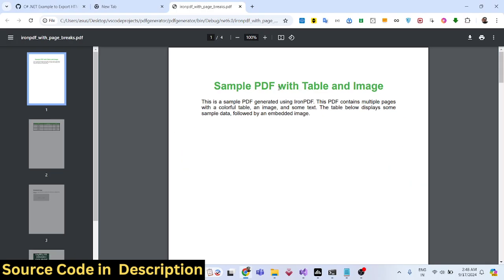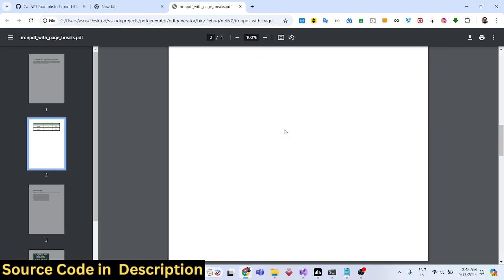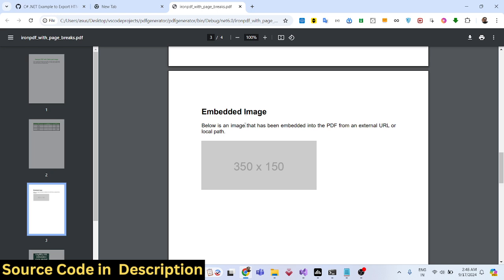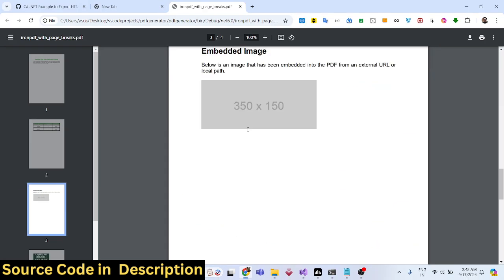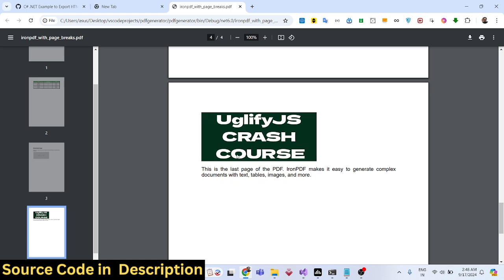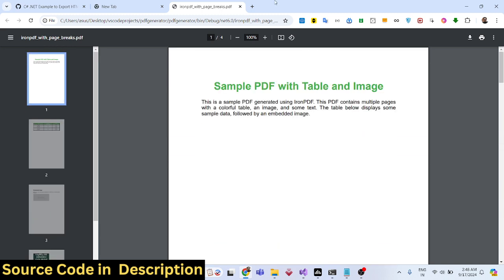This is the first page with a sample heading with some text. In the second page we have a simple nice little table right here that you see. In the third page we are fetching an image from the internet and displaying it in this page, and in the fourth page we are displaying a local image which is present inside our local file system, and we have some text out there. So I will show you this complete example.